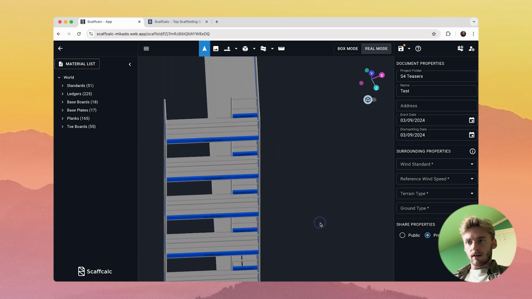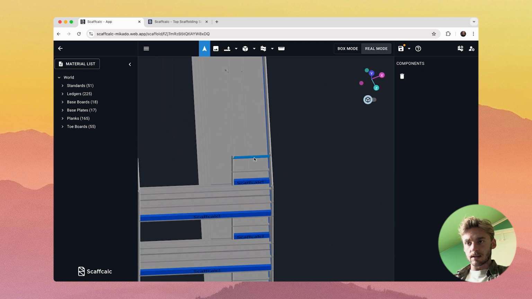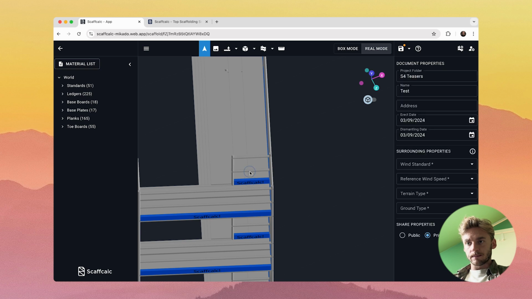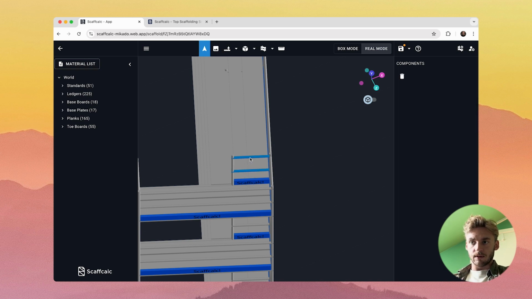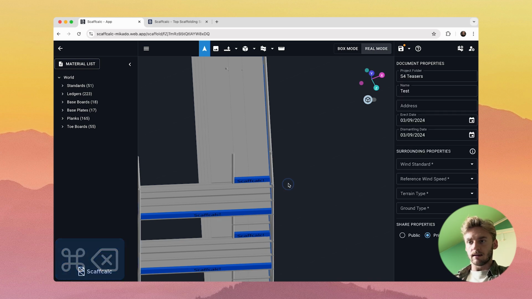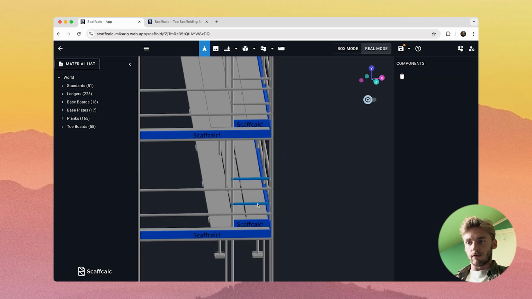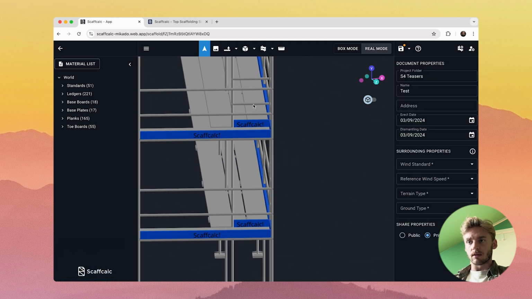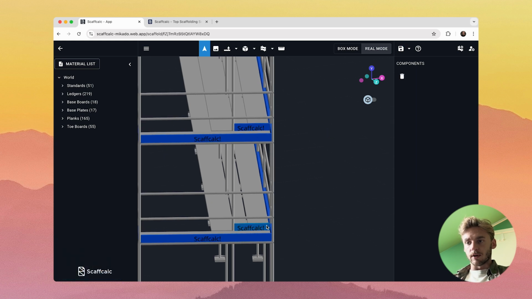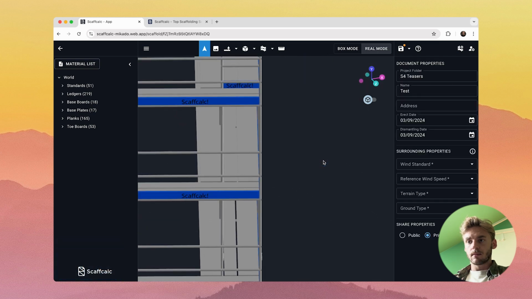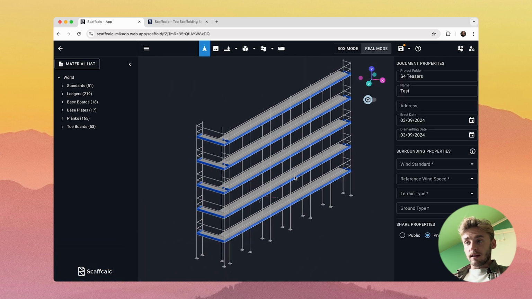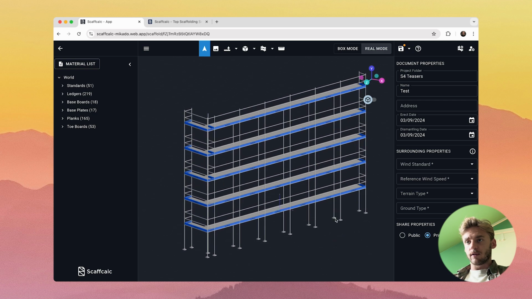But as you can see, there are guardrails in the way here. These ones. I would like to get rid of them. I just press them and I hold shift to select more of them, and I can command backspace and delete them. So this is something that's new for Scaffcalc 4. You can actually take away components that you don't want or eliminate them. And in a future update, you will be able to add different components as well. Yeah, that's a very quick introduction to the scaffolds.